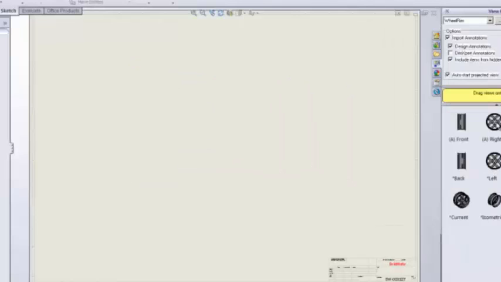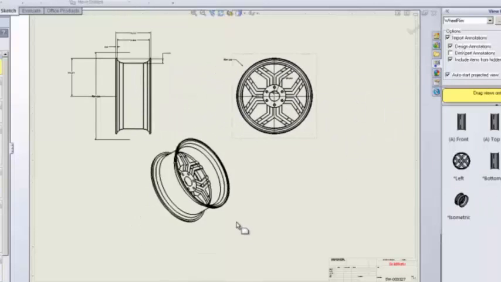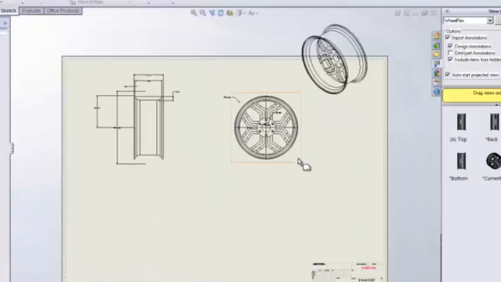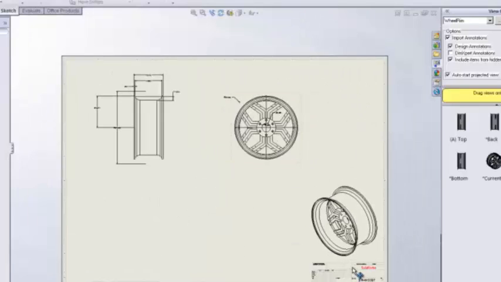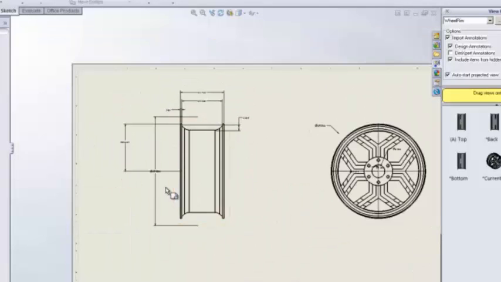Let's go and just refresh the view palette view. I can just drag and drop the desired view on my drawing sheet, and you can see all the views will be automatically dropped. We don't have to work a lot for dragging and dropping the views on the drawing sheet. So we have all the views, and you can see the dimensions are also there, so you don't need to worry about the dimensions as well.